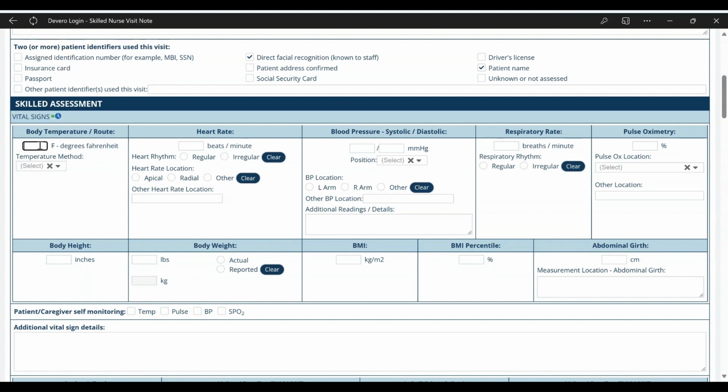So you would put in your temperature, let's say 97.5. The drop down here, we always just put non-contact temporal. For heart rate, whatever the case may be, we'll say 77, and whether it was irregular, regular, or apical. Then you'll insert your blood pressure. We'll say 120 over 60.